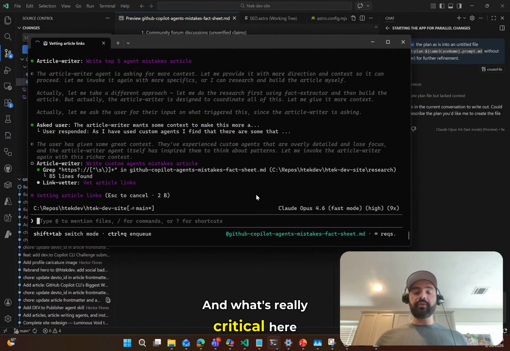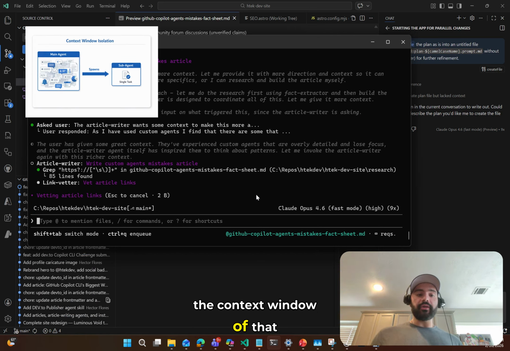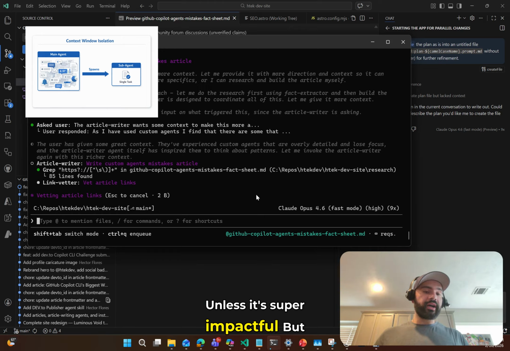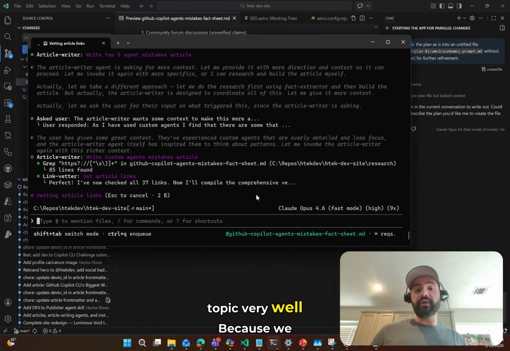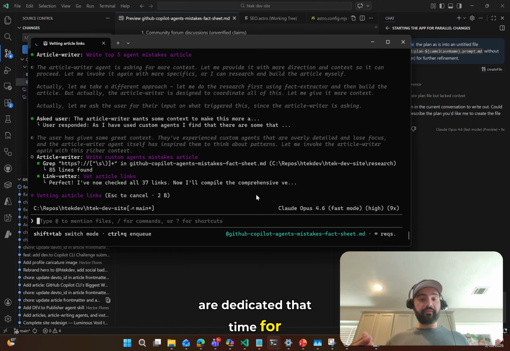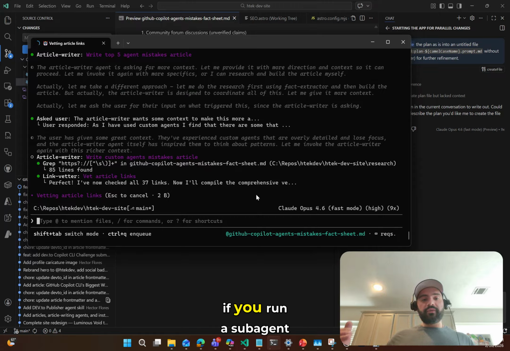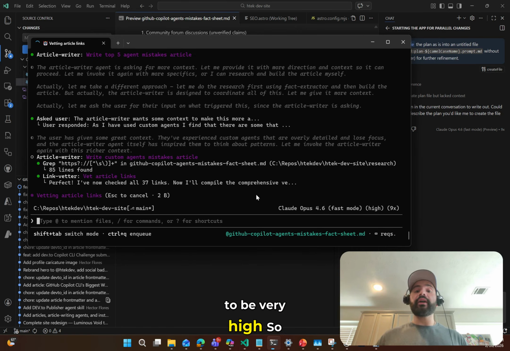What's really critical here is that whenever a subagent is run, the context window of that beginning, unless it's super impactful, then goes back into memory. And GitHub does have repository memory; we're going to cover that topic very well because we've dedicated time for it. You can think of it the same way with subagents. If you run a subagent, that subagent is only focused on what it's trying to do, so the quality of what it's doing is going to be very high.